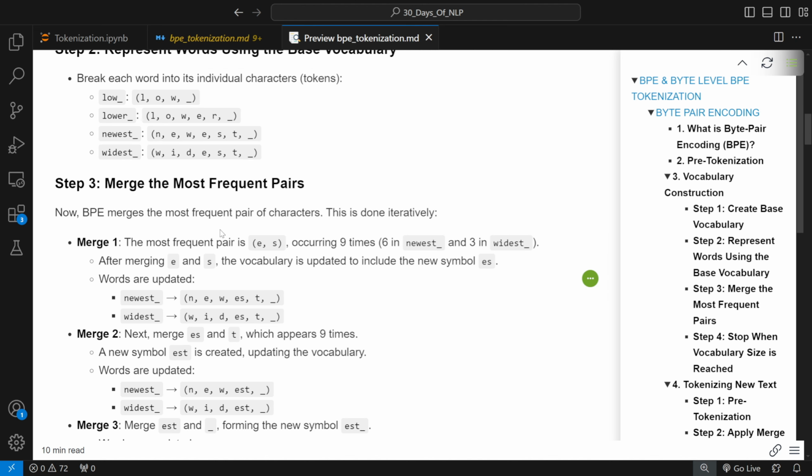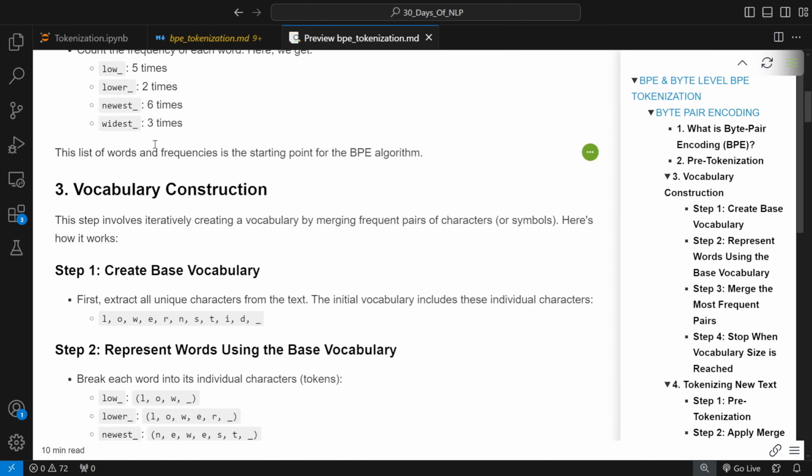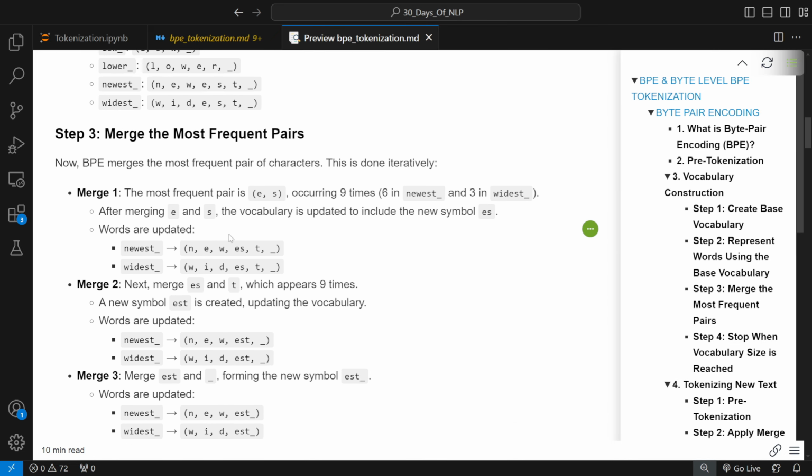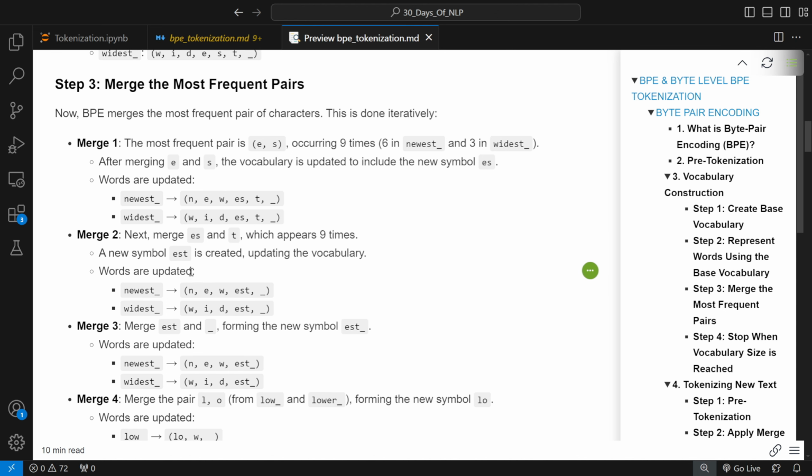So if you start at bigram level, it is going to be es together, and it will be combined because it occurs 6 times in newest. Here you can see newest is 6 times, widest is 3 times, so es has occurred 9 times. Now these words will become n e w es underscore t. If you see es and t itself, it's occurring 9 times, so it will become n e w est. Here est and then underscore are there together.